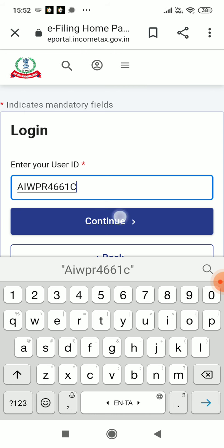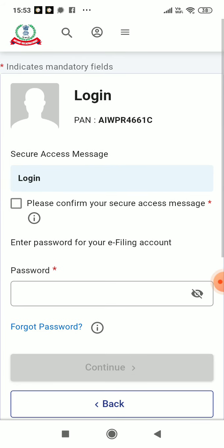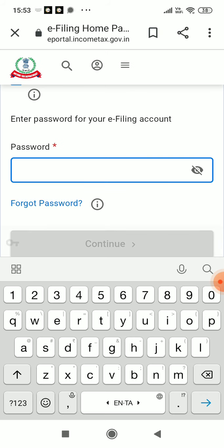So you have to click continue. Once you continue, this page will come. Please confirm your secure access message. You have to enable this checkbox. But you won't get any message on the mobile. Don't wait for that and waste time. Straight away, please check this box. Please confirm your secure access message and then you put your password.